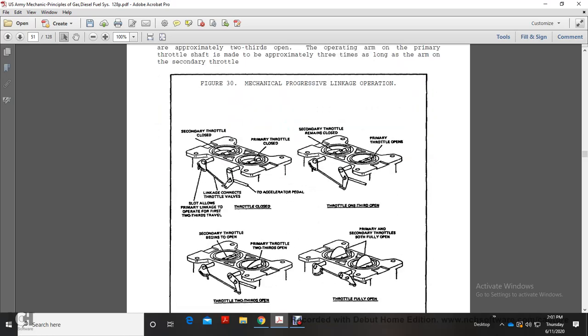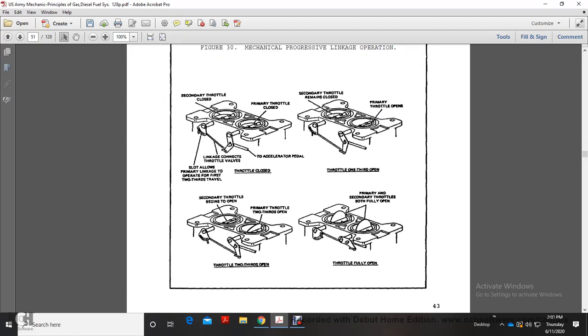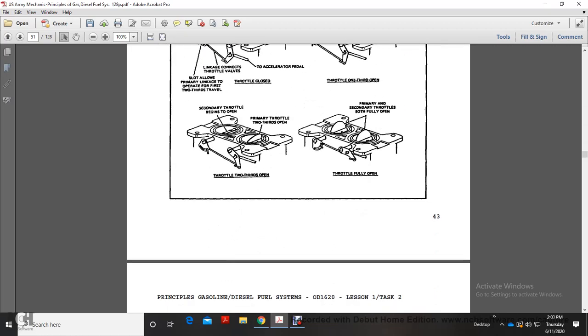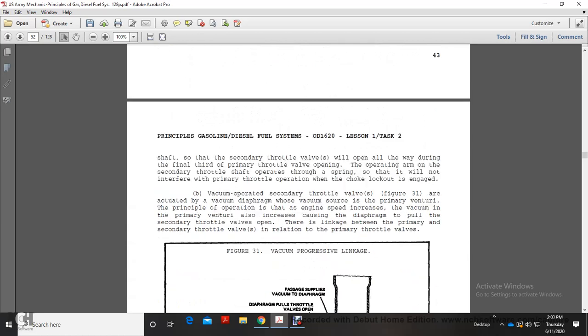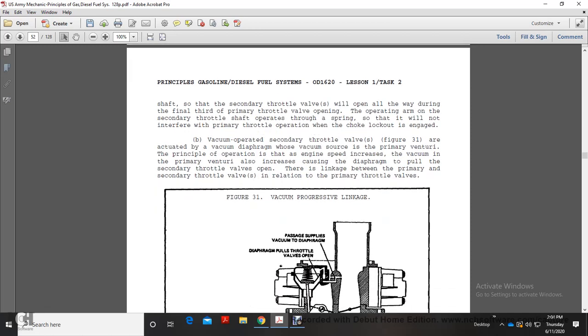It shows the mechanical progressive linkage: throttle closed, throttle one-third, throttle two-thirds open, fully open. The shaft of the secondary throttle valve will open all the way during the final third of throttle travel, while the primary throttle valve opens first. The operating arm on the secondary throttle shaft operates through a spring so that it will not interfere with the primary throttle when the choke lockout is engaged.